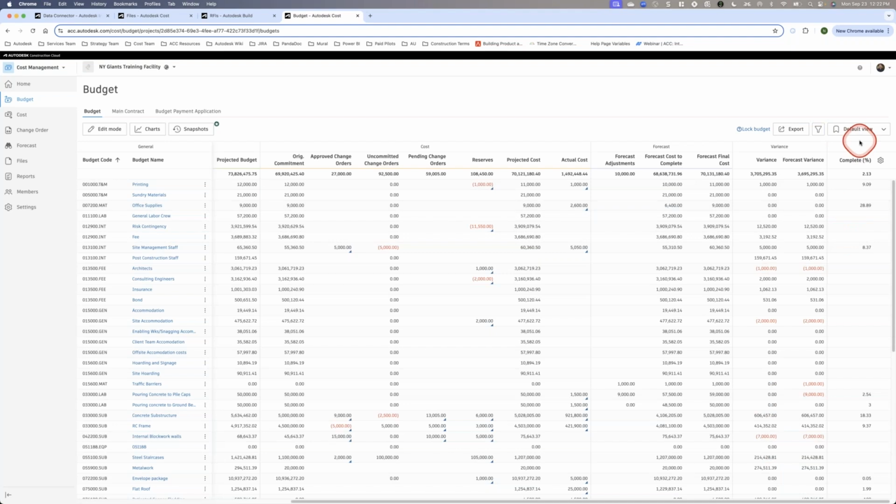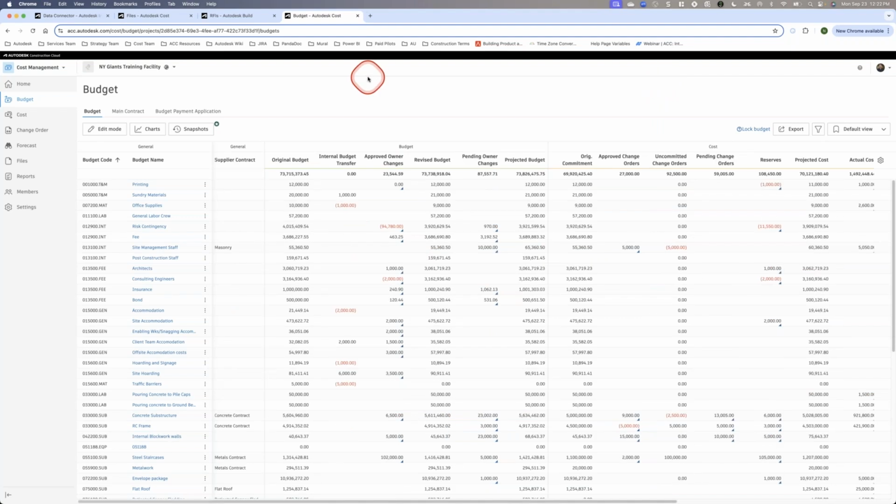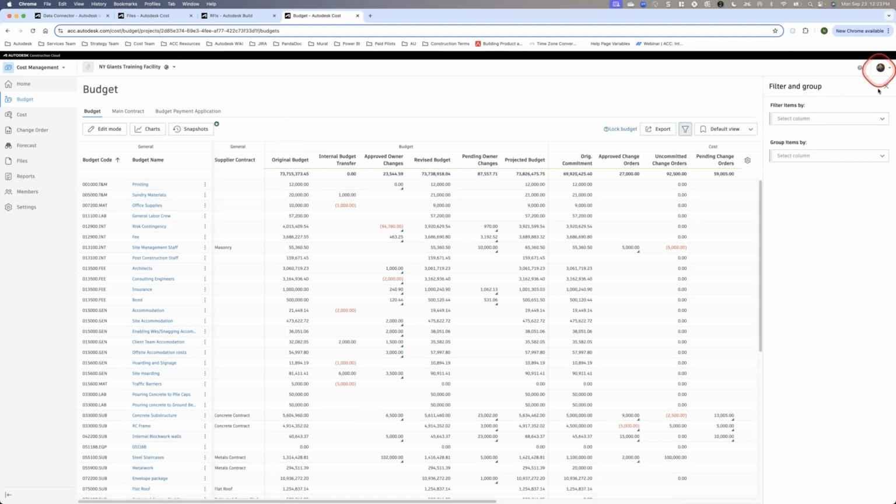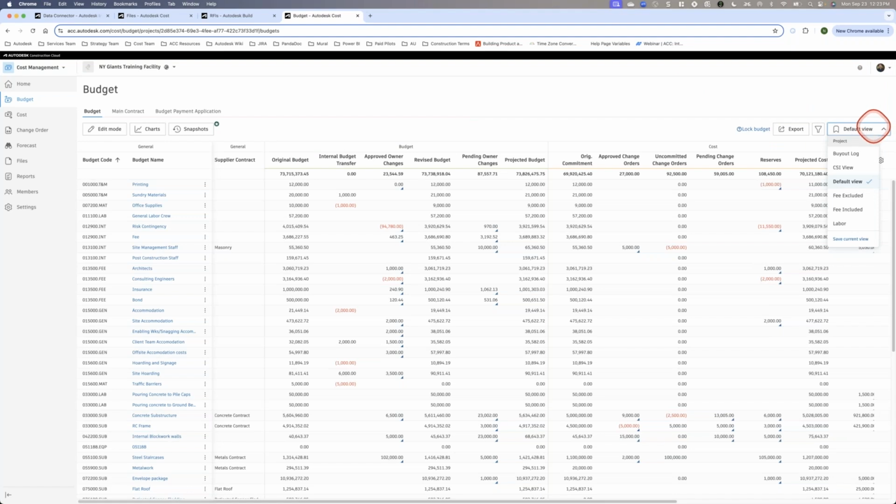And then I have a percent complete that shows me what's been billed so far against a line item. Within cost management, you can filter and group in this budget table. One thing I want to highlight is the configurability and the ability to save different views. Right now I'm in this default view, but I can create many different views using this funnel, this filter icon, and I can switch between all kinds of different views that I've created here.